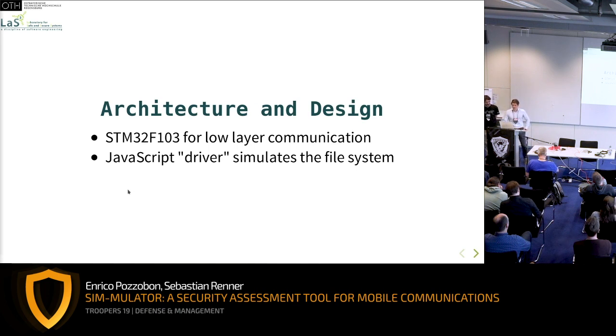So for the architecture and design of the simulator, we chose an STM32F103 for the low layer communication, the hardware layer, and JavaScript for the driver that simulates the actual file system on the higher layers.